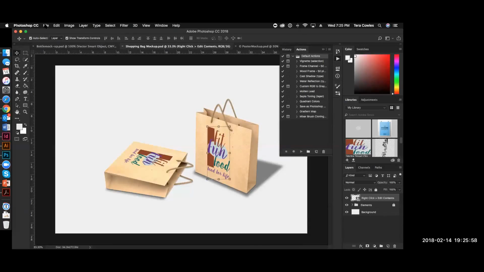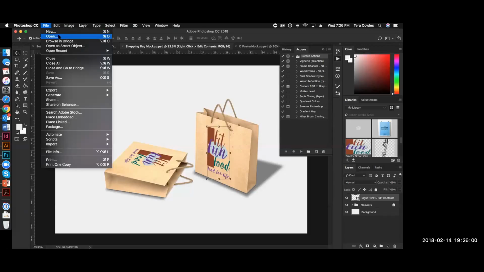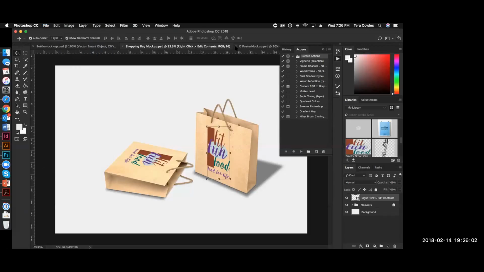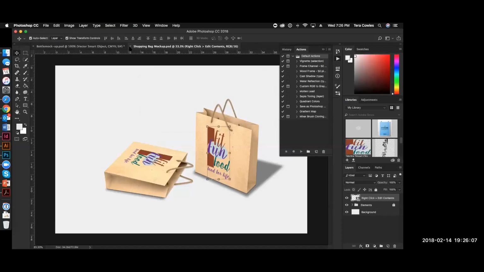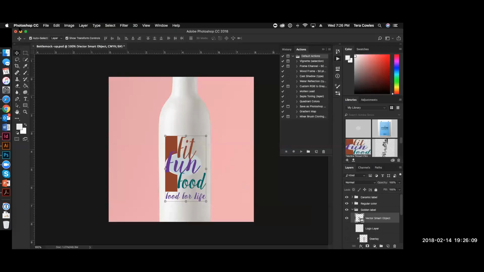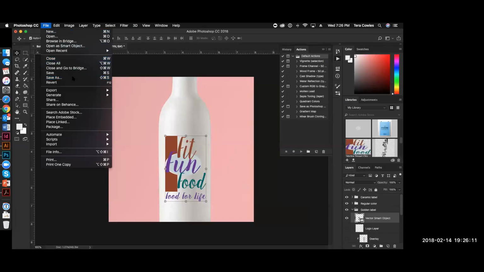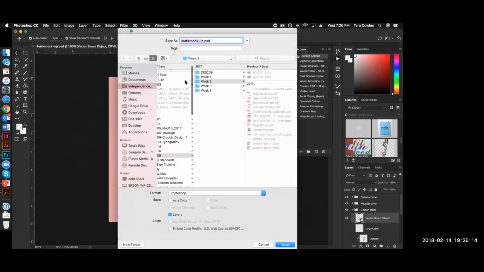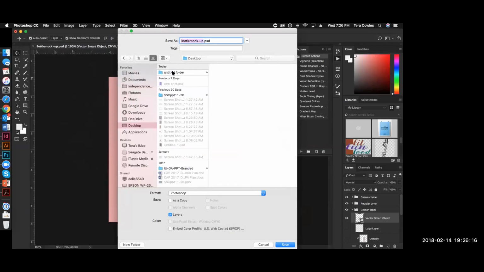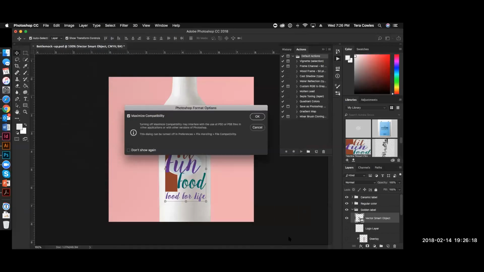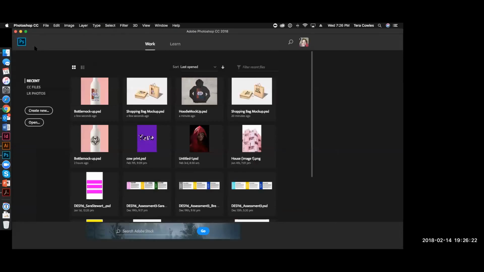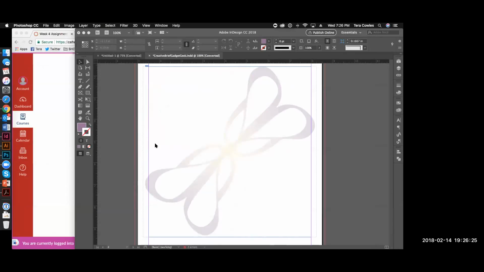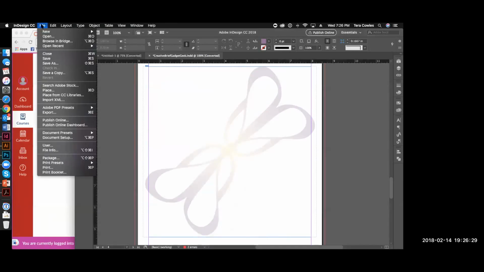Okay. Shopping bag and the bottle. Let's do Save As. Okay, so this is where it gets fun. Final step of the day. Saved everything in Photoshop. I'm going to go to InDesign now.